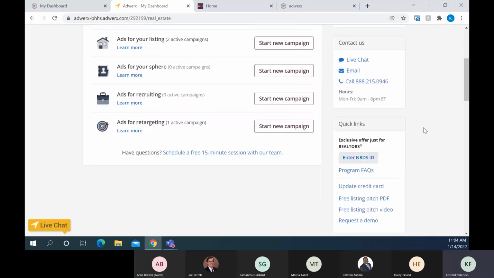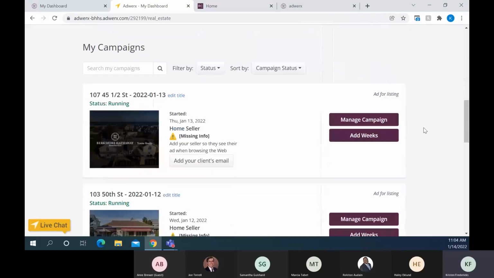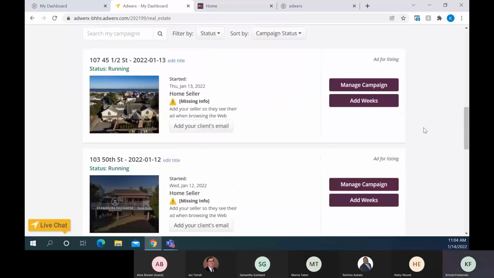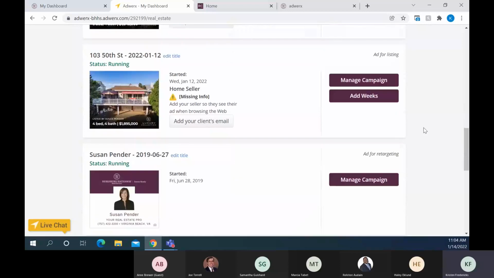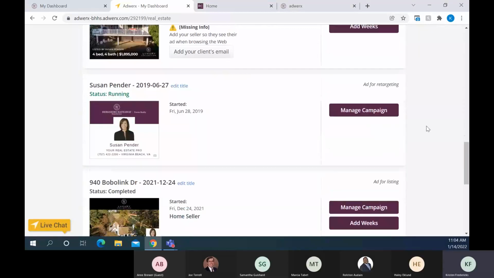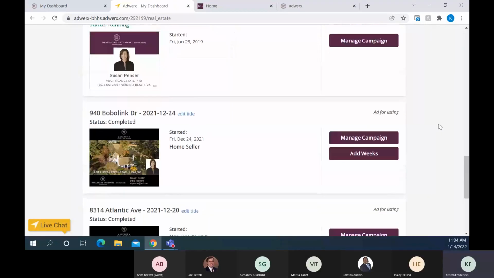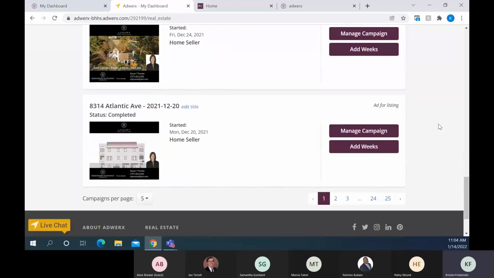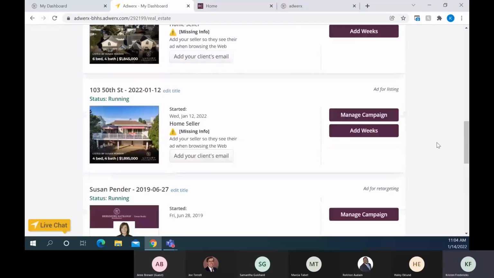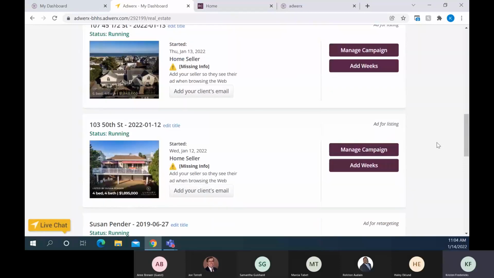If you continue to scroll down, you will see My Campaigns. So these are going to be your active listings, active sphere ads, any kind of retargeting ad you might be running, all of your active ads in here. It'll also show you all your completed ads. So if you ever needed to get a report or if you wanted to add weeks and reinitiate an ad, you can do that.